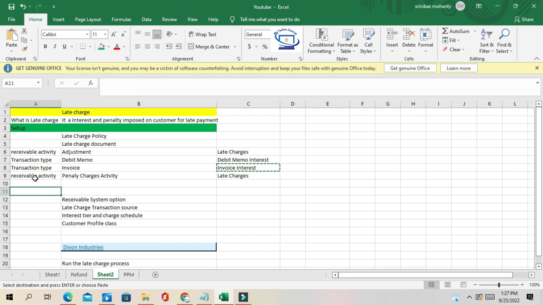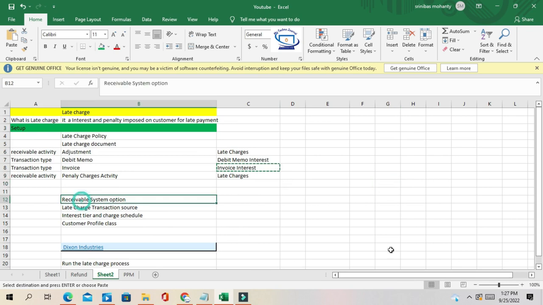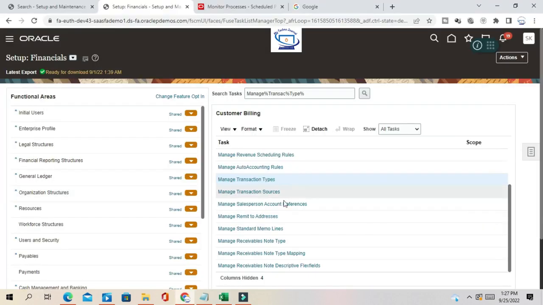Another activity you can create is for penalty charges. If the customer has an outstanding balance and you are imposing a late charge, in addition to the late charge you can also impose a penalty on the customer. For that also you can use a receivable activity. So these are the document setups for late charge, and then check that the late charge is enabled in the receivable system options. Go to receivable system options.